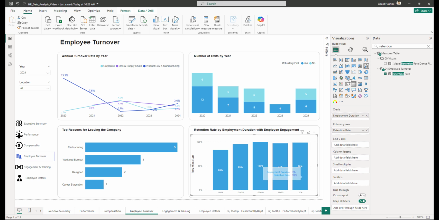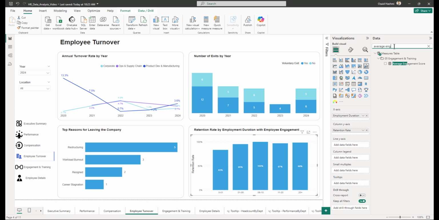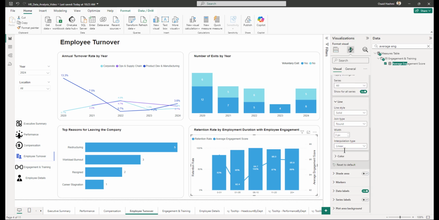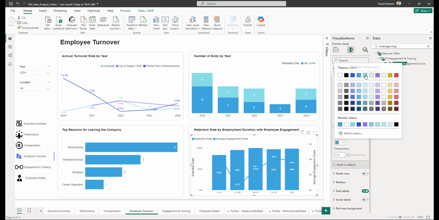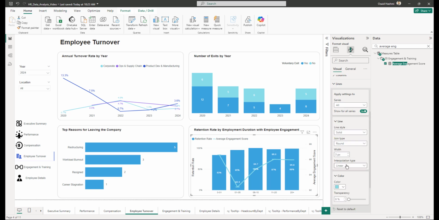Here what we are going to do is bring in a line. For that we need average engagement score, so that will be the line axis, but the line is going to be slightly different. We are going to use markers for the lines. Firstly, the color will be lighter like this. We are going to show it for the categories. They are going to be like this, and we are going to increase them to 10. We are going to remove the width. So now we have something like this.